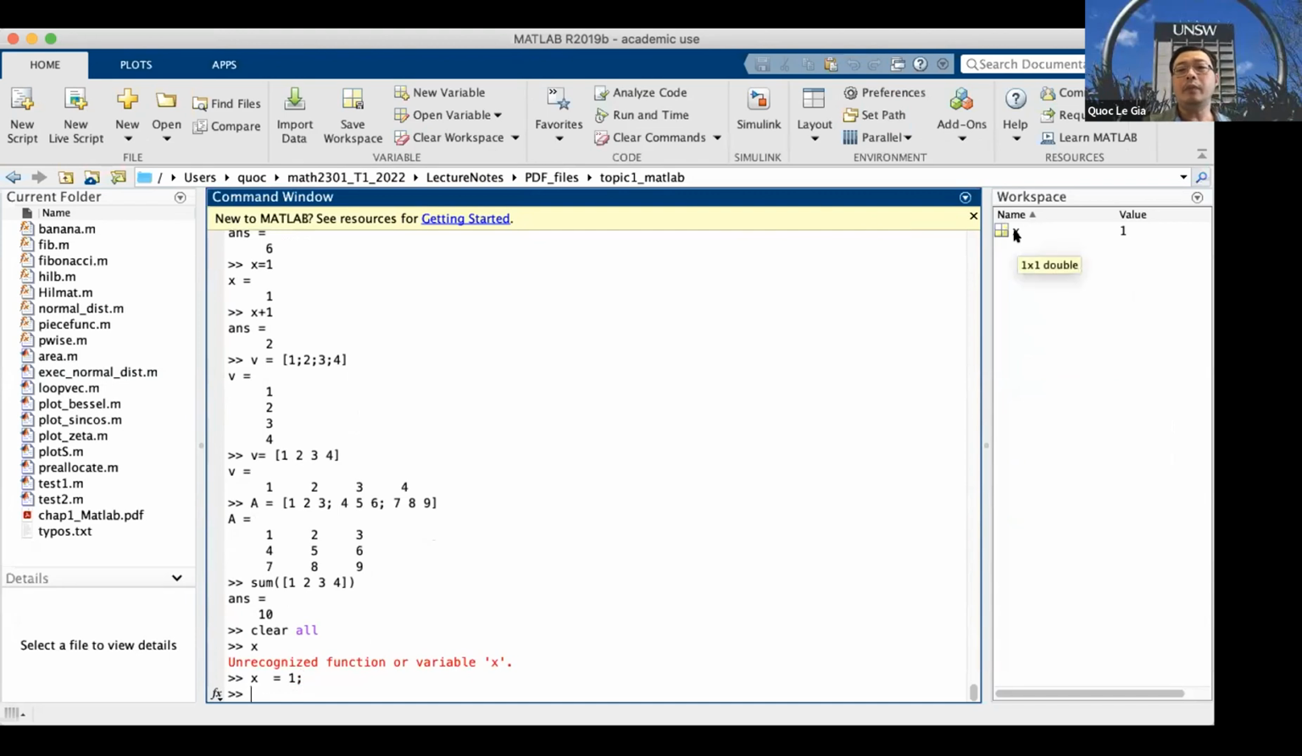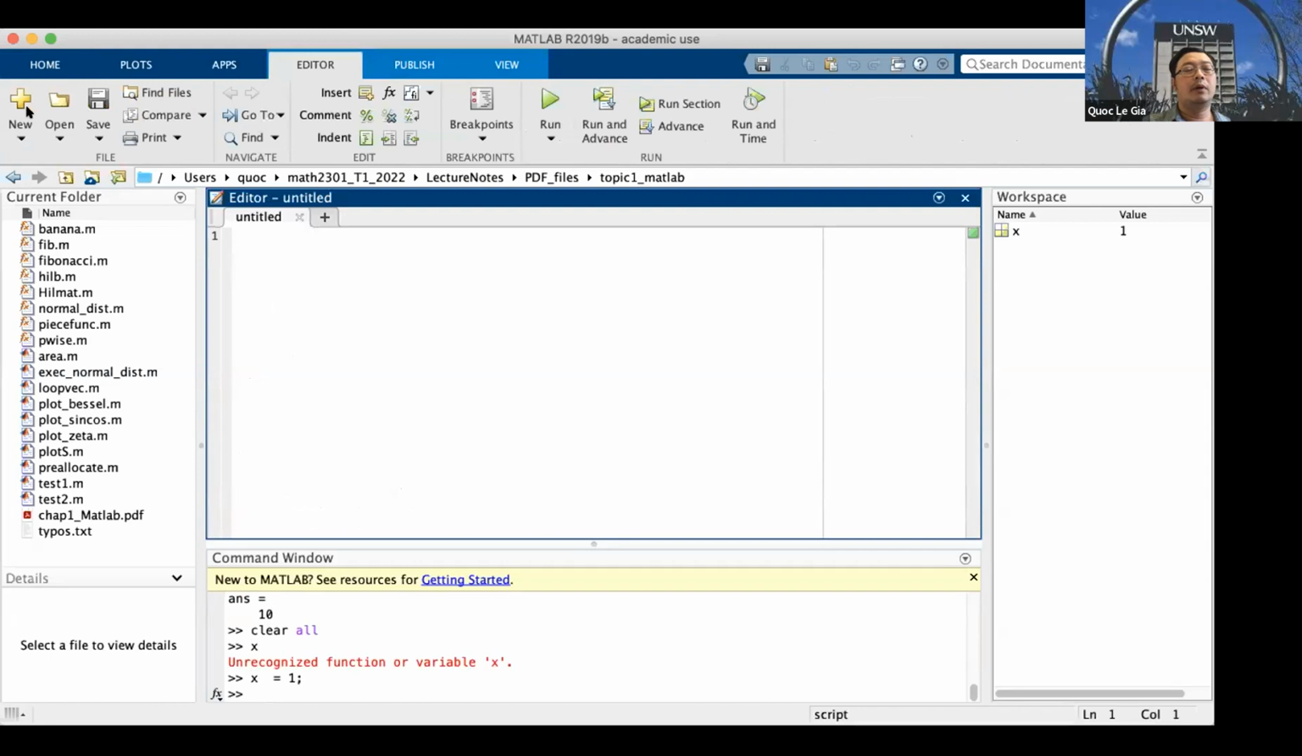Now suppose I want a collection of commands, then I will put them in a script. So I click on this icon. This is a new script. So what script should I write? Suppose I want to compute the area of a rectangle.